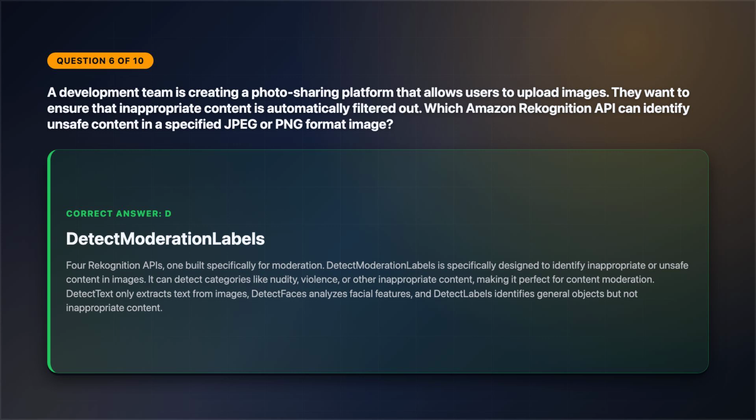DetectText only extracts text from images. DetectFaces analyzes facial features, and DetectTables identifies general objects, but not inappropriate content.